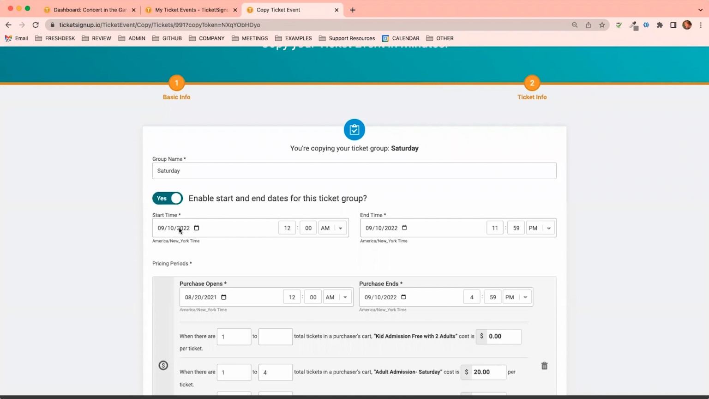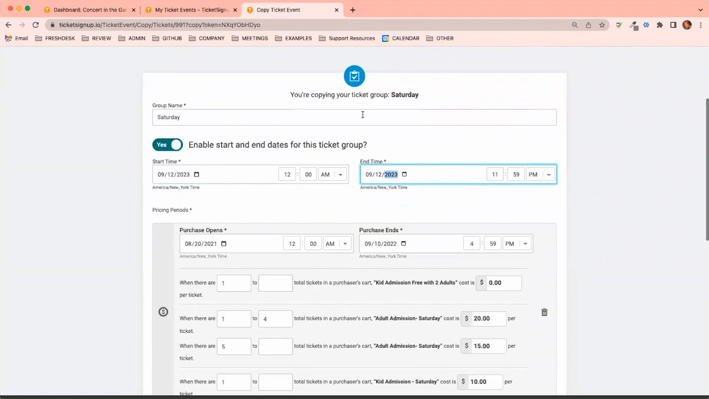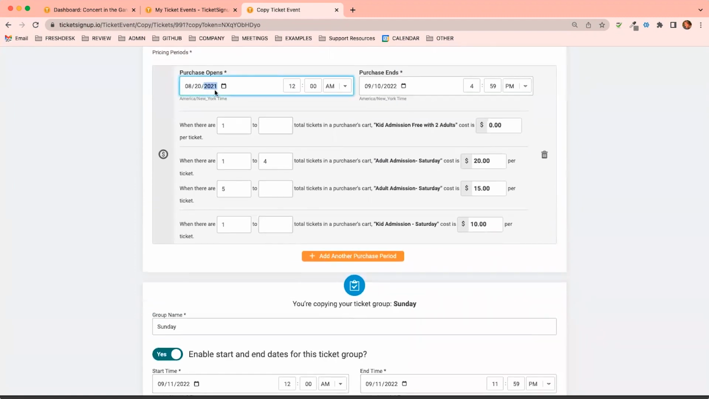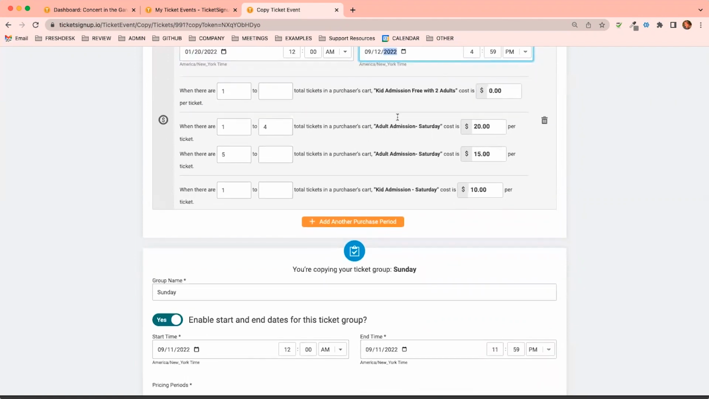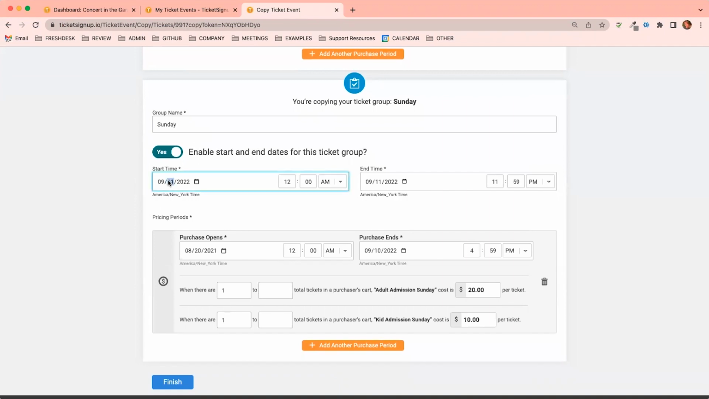So the first thing I'm going to do is change the event ticket group dates. So 9/12/2023 is the Saturday for my event. And I'm going to change the end time over here to 10 p.m. This is going to be 5 p.m. These dates are also going to be in the past, so you're going to want to update those. I'm going to go on sale on the 20th, and I'm going to sell tickets to my event right up until it starts.